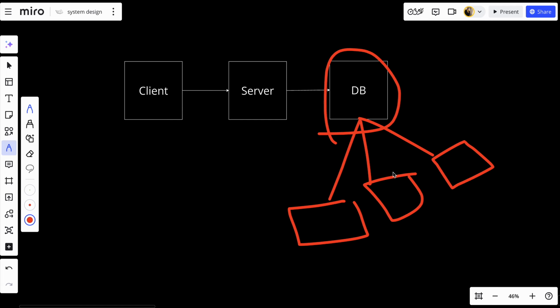Think of sharding like dividing a large library into different sections. Instead of having all the books in one massive room, you organize them by category into smaller rooms. Each room represents a shard, and finding a specific book becomes faster because you are only searching within a smaller collection of books rather than an entire library.